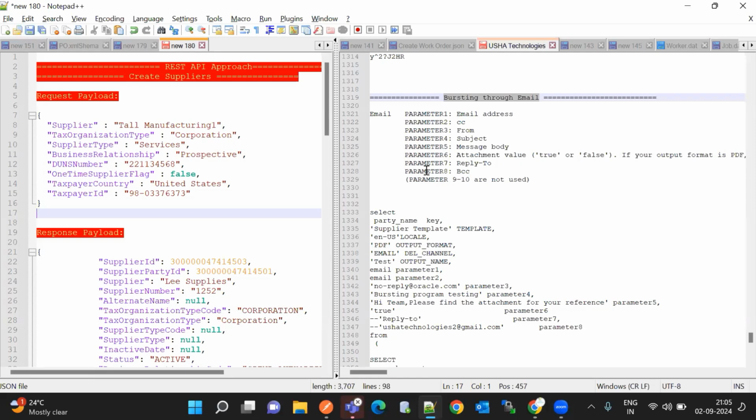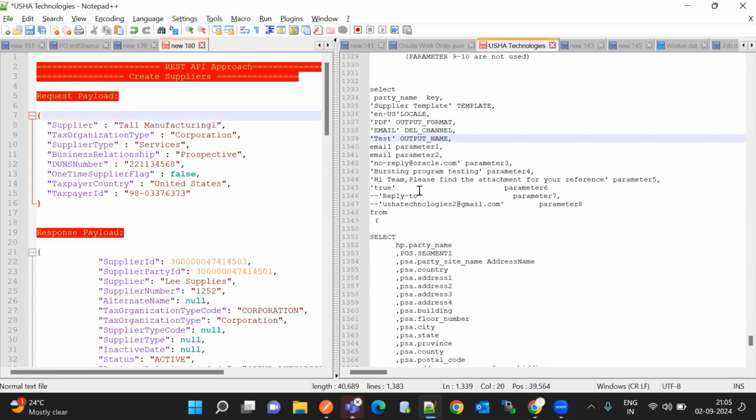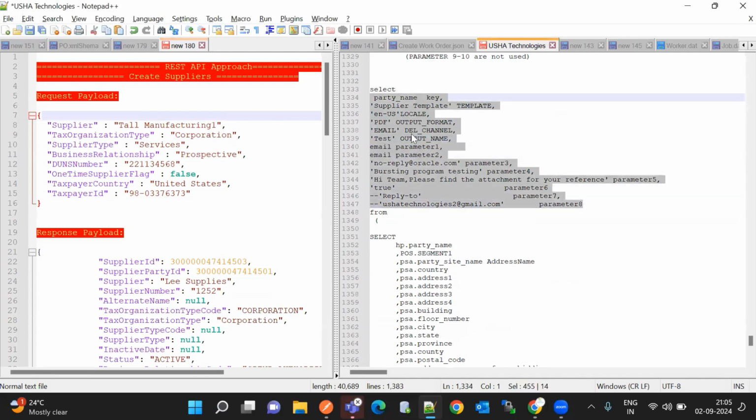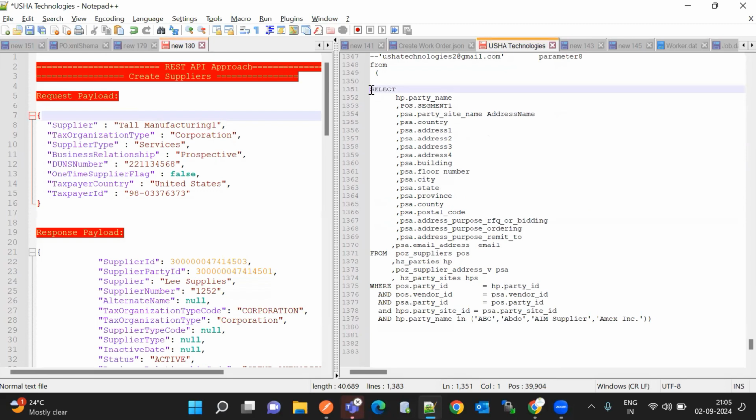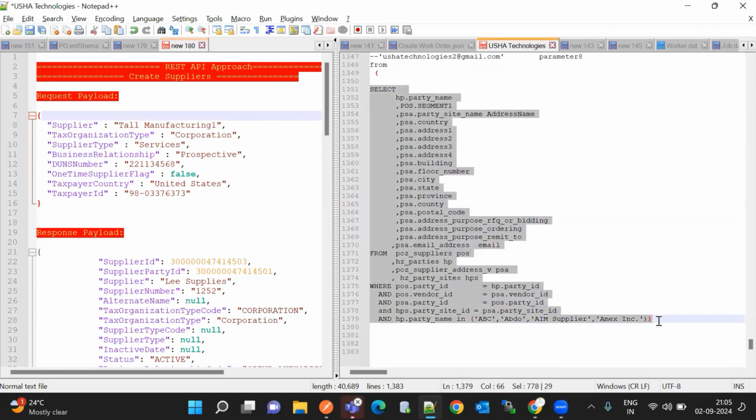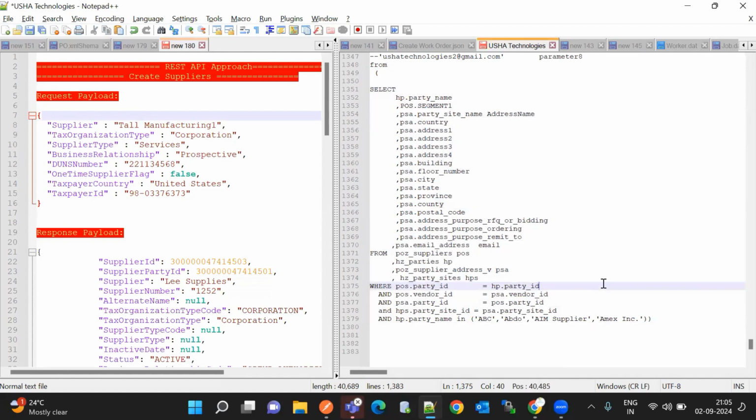I will first do the BAP bursting, then we'll go for the OIC integration. This is the bursting query I have done, and this is the main query. We have attached this main query to the bursting query, and this query relates to the suppliers and the party.